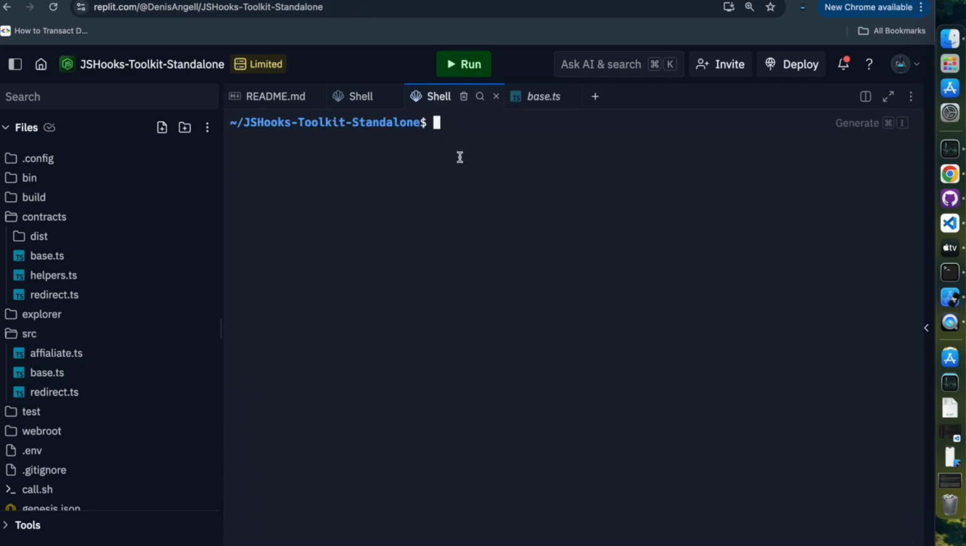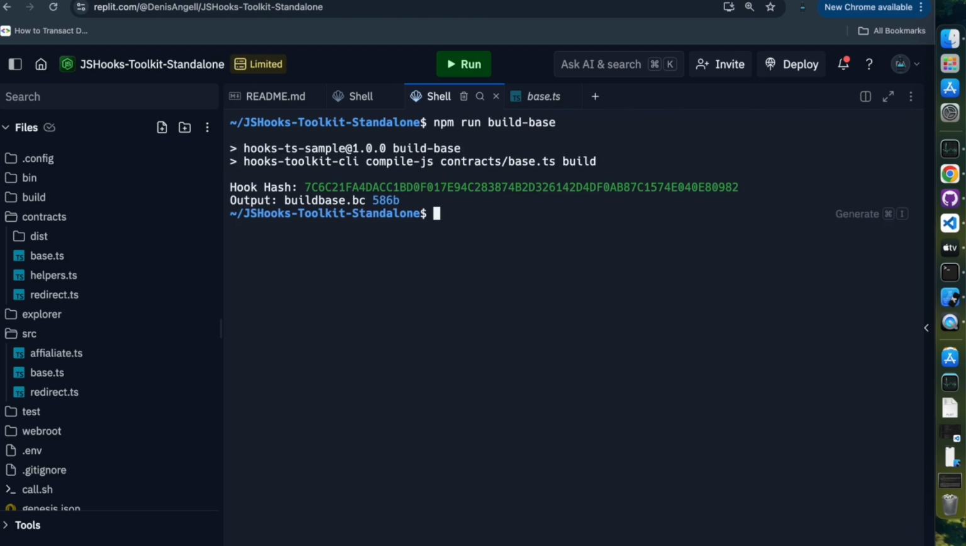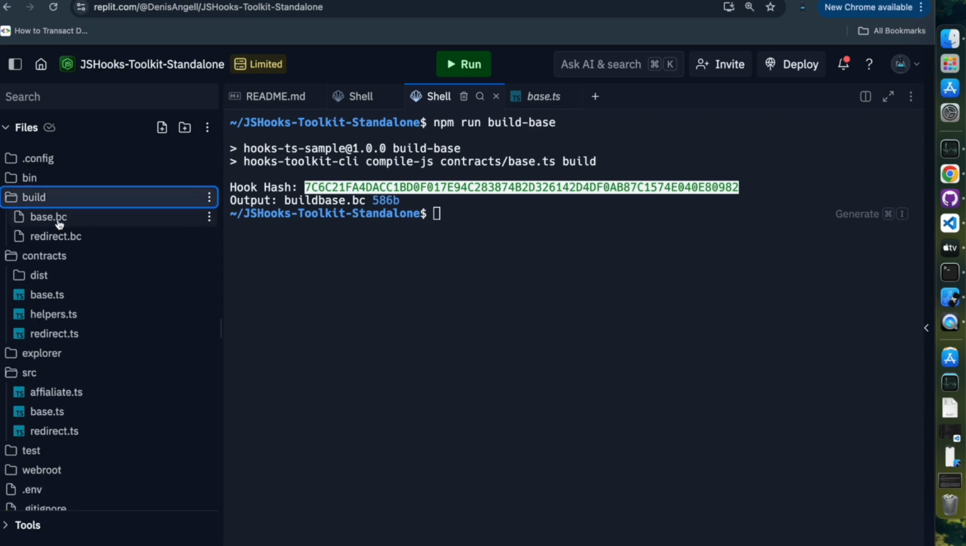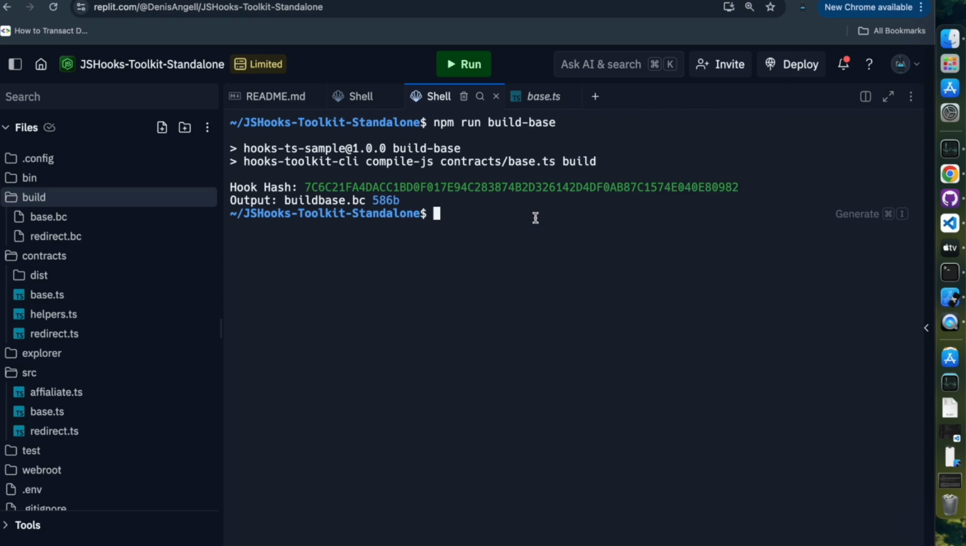So now we're going to build the hook. That's npm run build base. This one's the base transaction. This is going to call an API to a central server, send the hook and build it, and we have a hook hash as a response. And then in our build folder, we can see the build BC file.